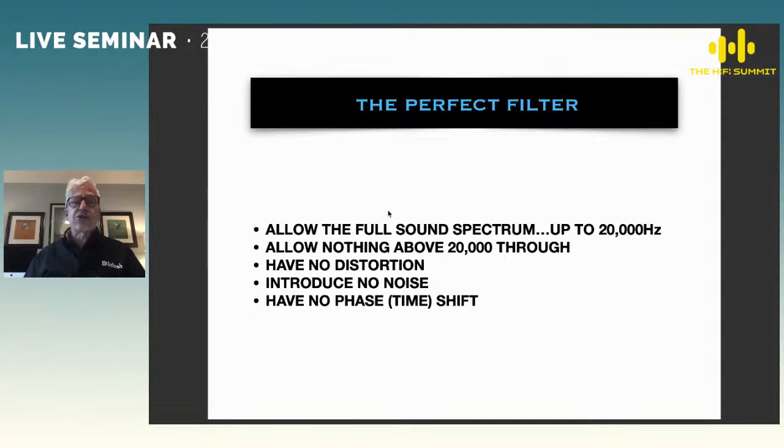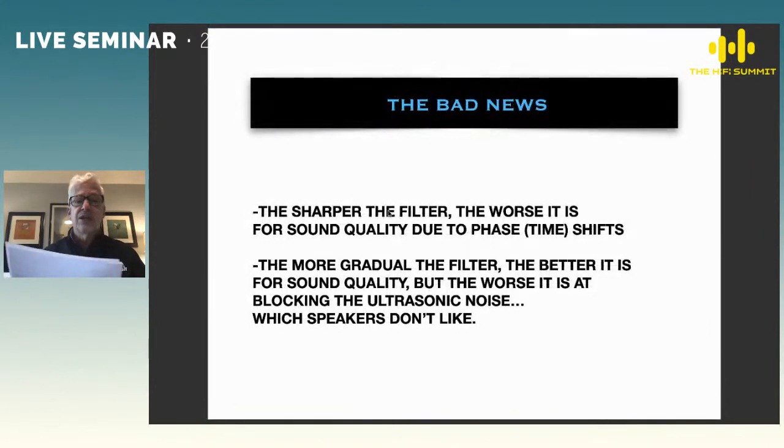So if we could design the perfect filter, it would let all the music through up to 20,000. It would allow nothing through above 20,000. It would have zero distortion. It would increase the noise not in the least, and it wouldn't shift the music in time. That's what the perfect filter would do. We don't have that. Doesn't exist.